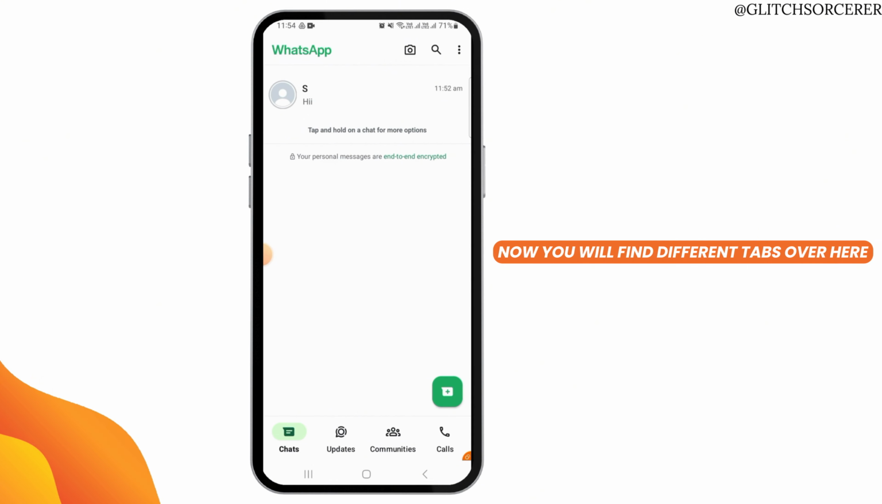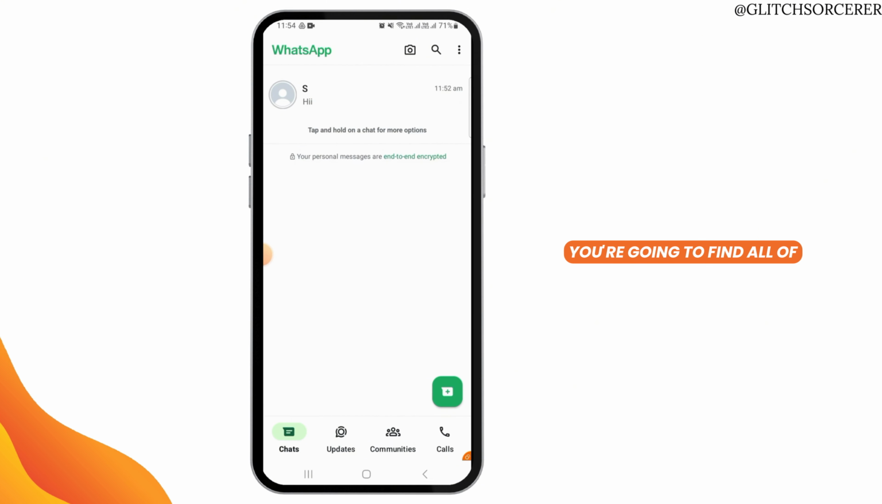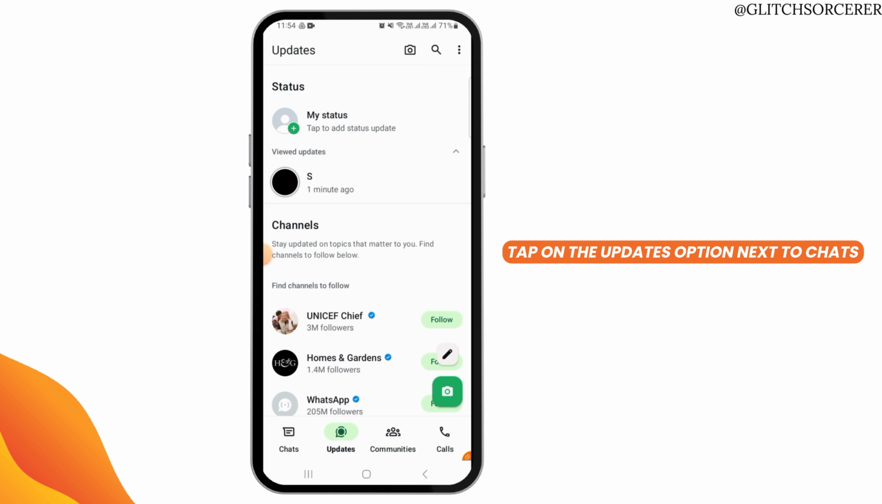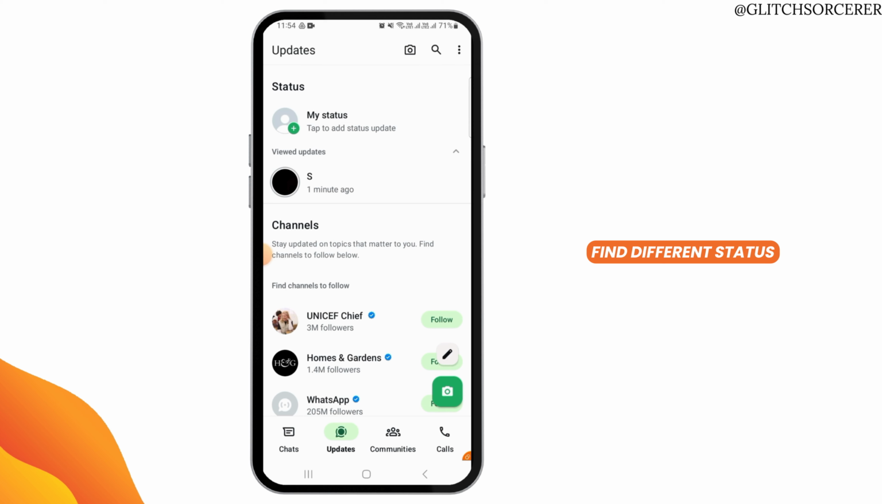Now you will find different tabs over here. If you tap on the chats icon at the bottom, you're going to find all of your chats from here. If you want to check out the status, tap on the updates option next to chats. Now here you will be able to find different status.